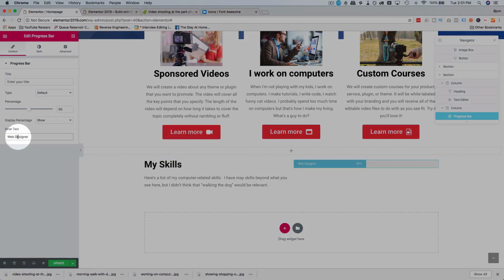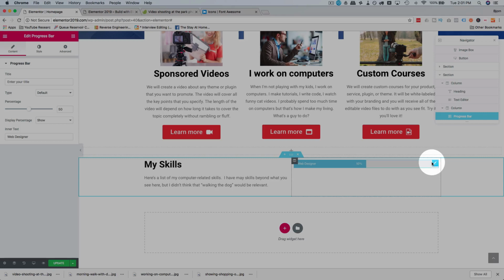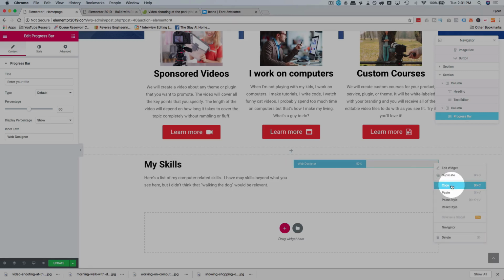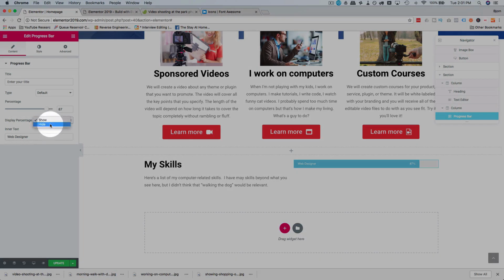So we have Web Designer as a skill here, and that's great. We also want to add some more stuff. So let's duplicate this Web Designer skill. You know what? Let's customize it first. So Web Designer, percentage of 82 at least. Show percentage or hide percentage, up to you.